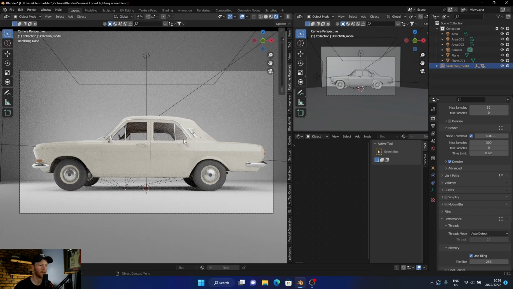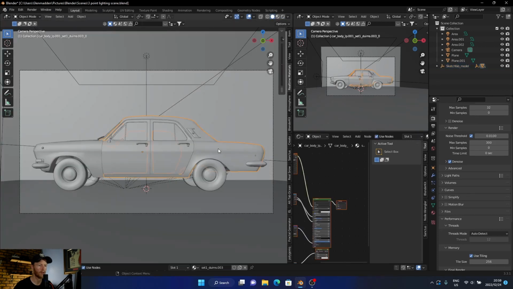Okay, so let's say we don't want this color anymore. We want pink. Anything. So what we do is go here, select the body. So this is the body. Now go to your shader, or mine is over here, and then what you want to do is just delete everything except the material output. So we don't want to delete this one.